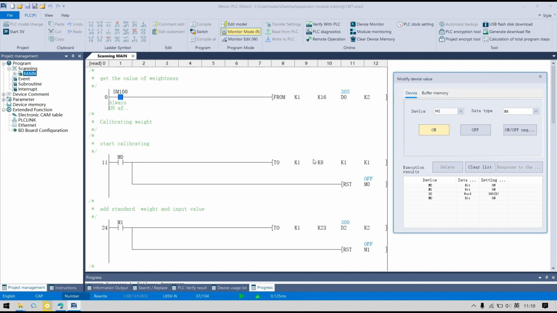You can see the calibrating is over. When I move off the weight, it becomes 0, and when I put the weight on it, it's 300. And if I calibrate this weight as 600, it can also work.